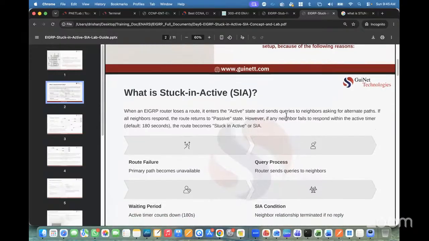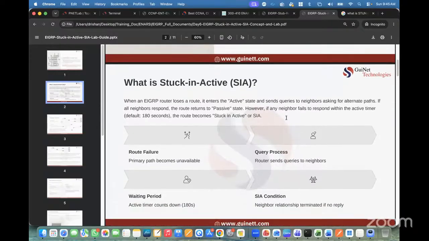So what is stuck in active? In case EIGRP loses any routes, let's suppose we make a stub router. And if you're not making a stub router and any EIGRP route is lost, what is going to happen? Your query flood is going to start. Every router starts sending queries to its neighbors.